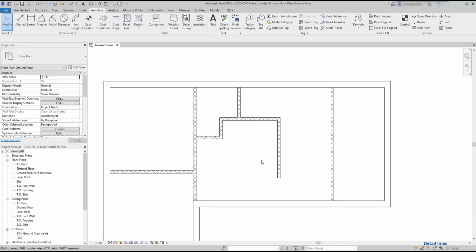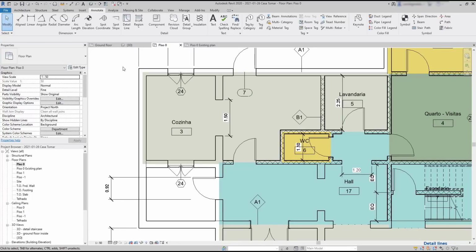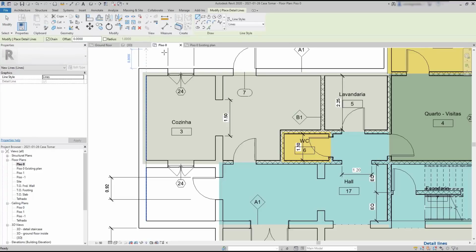But actually, the real purpose of detail lines is to provide extra information in your drawings. Here I'm going to use a detail line to separate different areas of a room. There are also different line styles that come with Revit. It's possible to edit their colors or shape and create new ones. I choose this hidden line, for example. It's a dashed green line, and suppose I want to draw it here to separate different areas of a room.